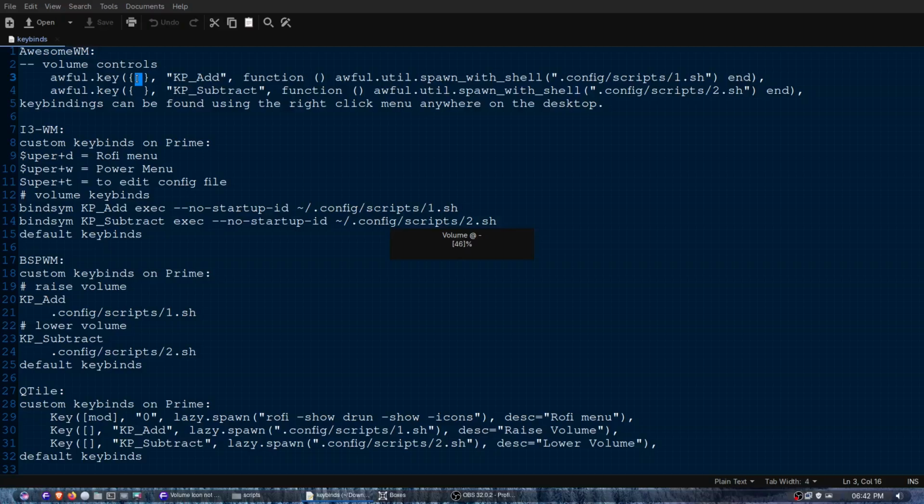And you can see it gives you an output of the volume being raised and the volume being lowered. So basically it's just the KP add, which is the number pad add symbol, and KP subtract. Subtract is to lower, add is to raise. And I have these pointing towards this script right here. The add is going to be 1.sh, and to lower is going to be 2.sh.